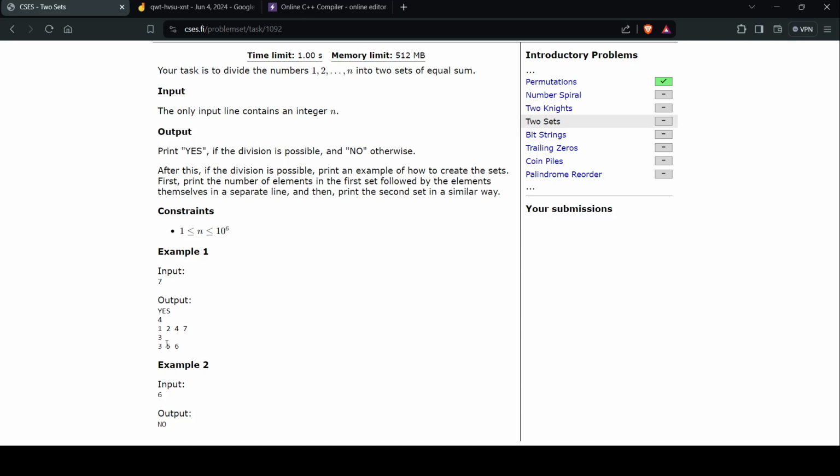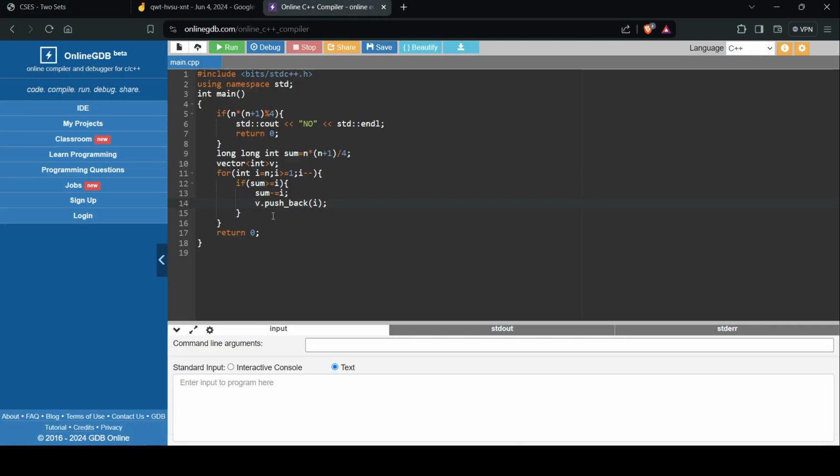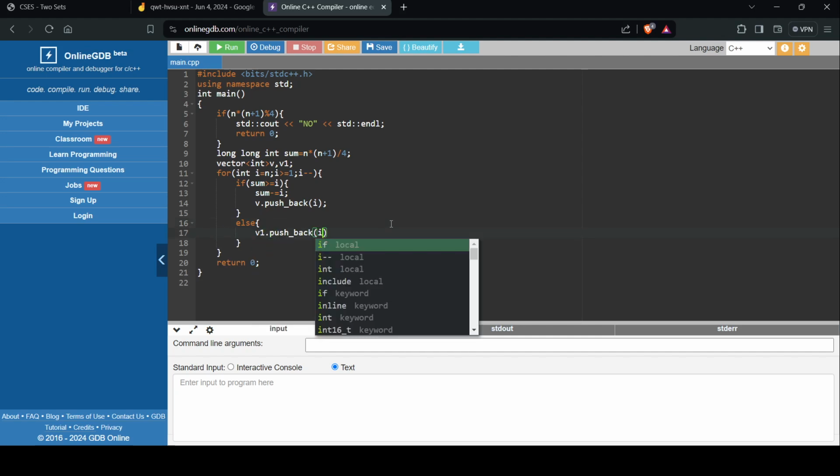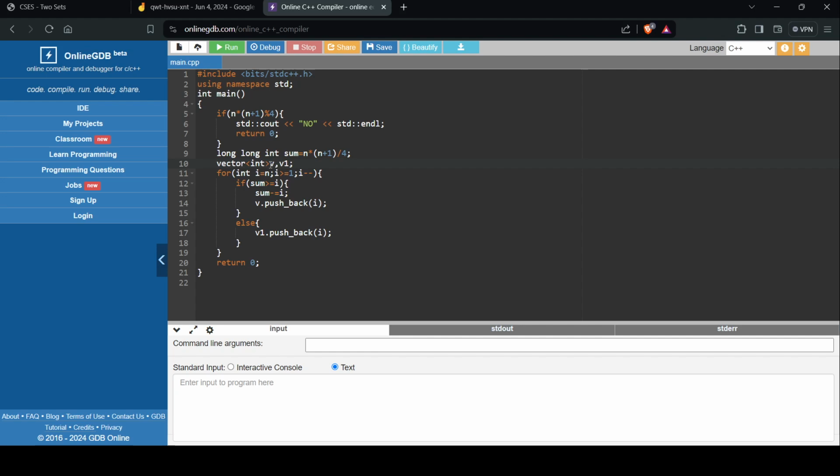But now they want us to output both the vectors, both the sets. So how do we do that? It's pretty simple. We just initialize another vector v1, and if this condition follows, it pushes into this vector, right? But if it doesn't follow, we push it into the other vector. It's literally that simple. If I write v comma v1, it's basically initializing two different vectors of int.